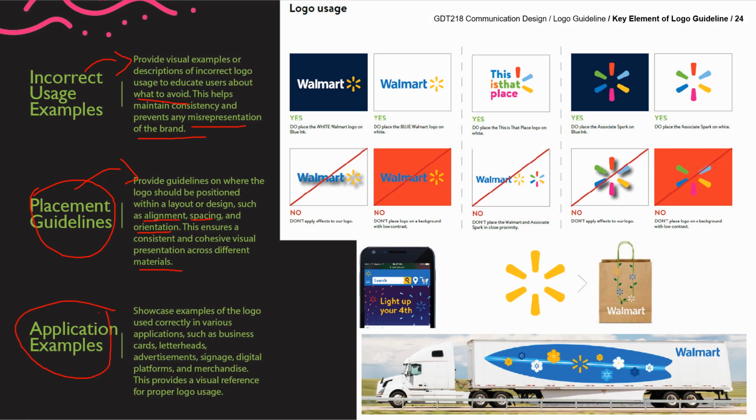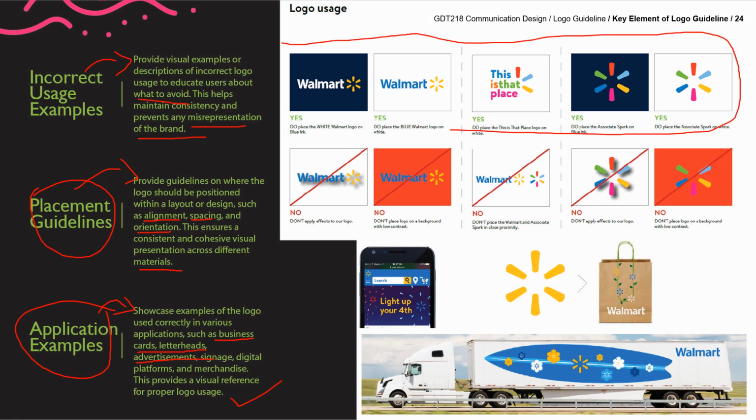Application example. Showcase examples of the logo used correctly in various applications such as business card, letterhead, advertisement, signage, digital platform, and merchandise. This provides a visual reference for proper logo usage. Okay, so this is the Walmart example for logo usage do's and don'ts. So this is the example for don't.